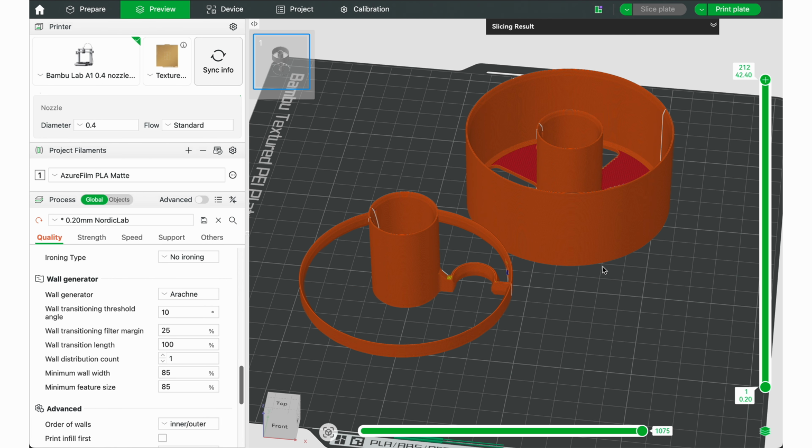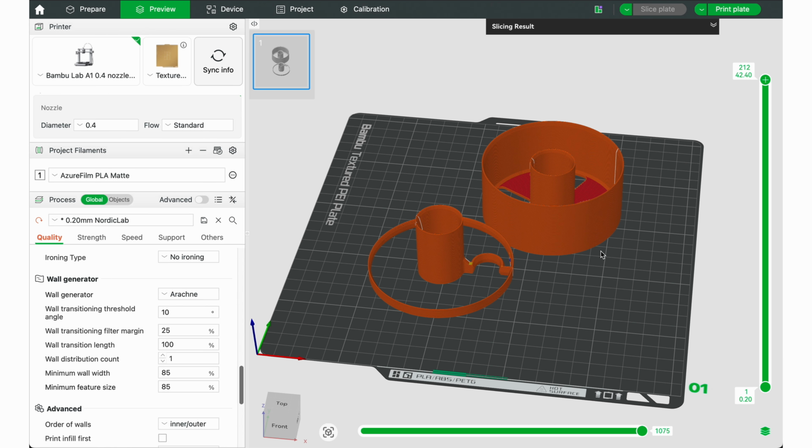And also you can clone them around the table and produce at least 2 pieces per one set. So 2 sets per one print.